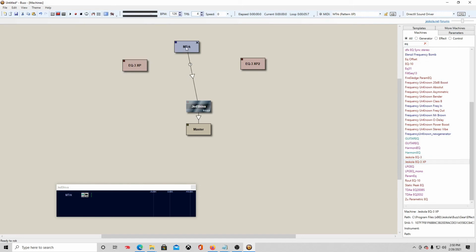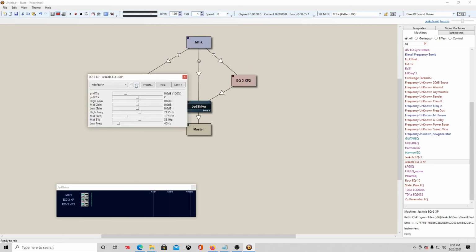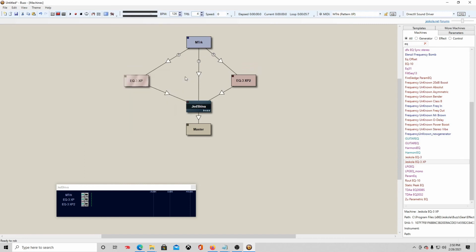Just take a few instances of that. Again, this is shift, click, drag. Shift, click, drag. Just connect them all up. We don't need to do anything special over here. I just wanted to show off the routing. If you wanted to pop these open and do some different EQ kind of stuff, then go ahead and knock yourself out. This is just to demonstrate.